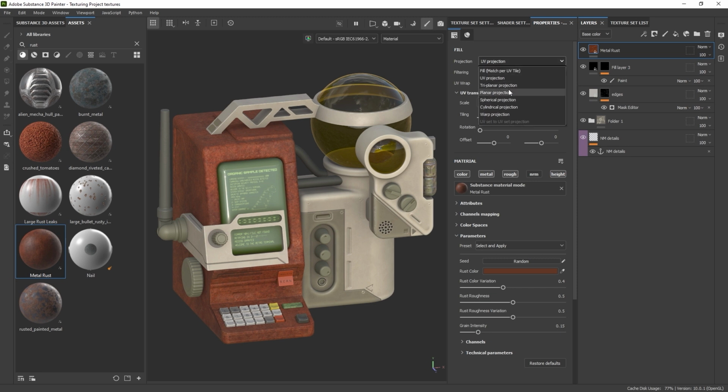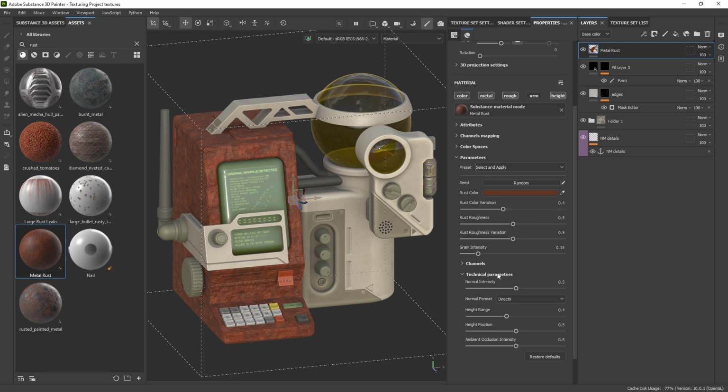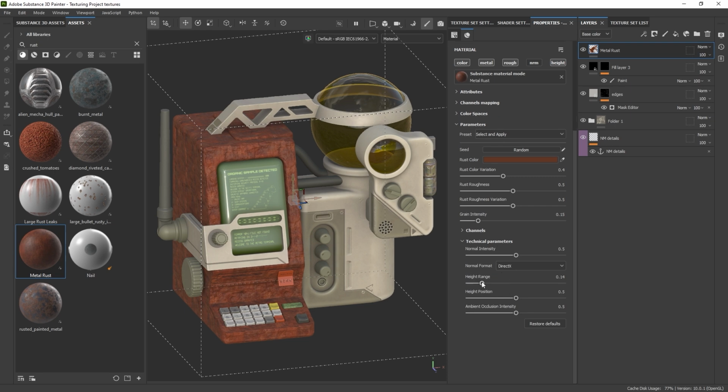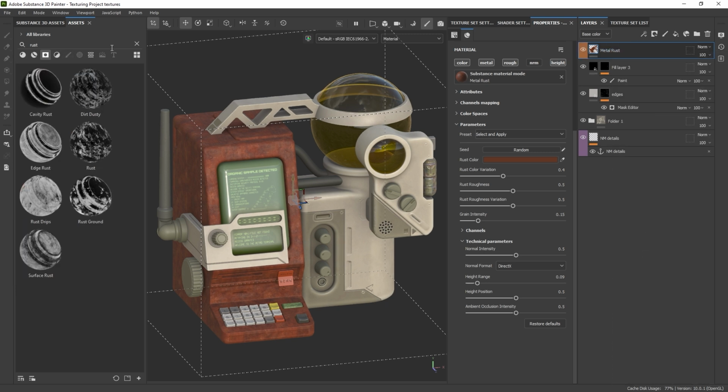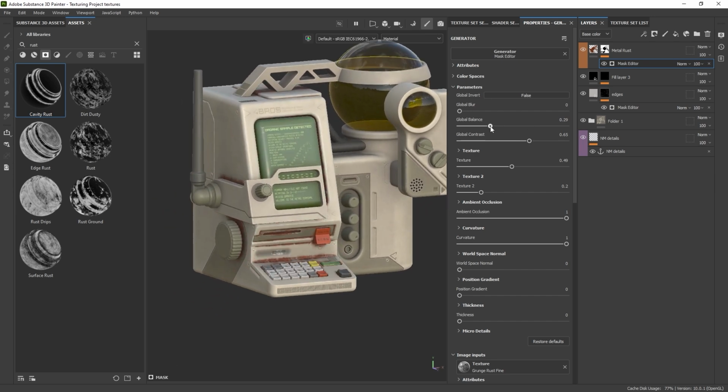We can set this to be triplanar, maybe increase the tiling a little bit. I'm also going to go to the technical parameters, and I'm going to reduce the hide range so that it's not as strong, like the amount of details. And now that I have the rust, I'm going to make it orange. I'm going to look for a smart mask. So let's try this cavity rust, for instance. Drop it in there, see what that gives us. So that's not too bad. We can also reduce the balance. I don't want to have that much rust.